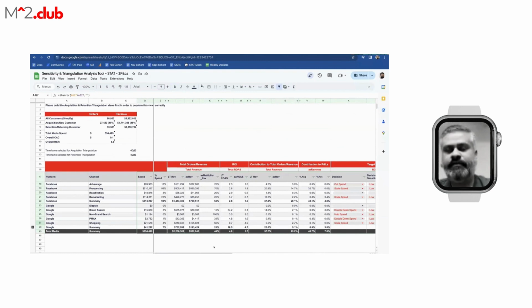And over here, what overall triangulation does is it sums up the figures from acquisition and retention, and it gives you an overall picture. And so here you can see what the contribution of each channel is towards the overall business performance over here. In this tool, we are talking about revenue in the demo. You can also talk in terms of orders. It's totally your perspective, totally your choice.